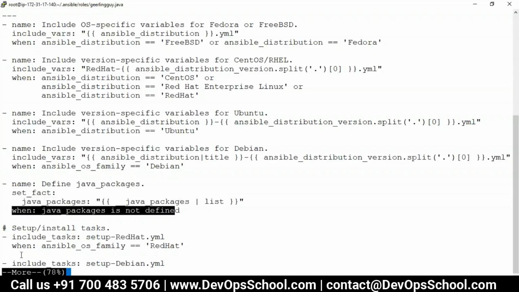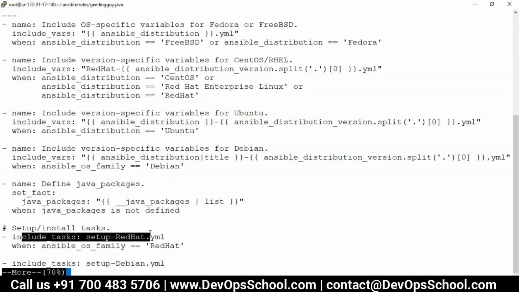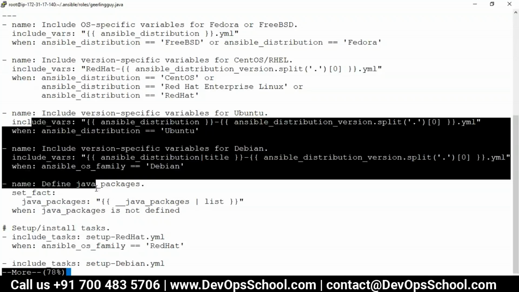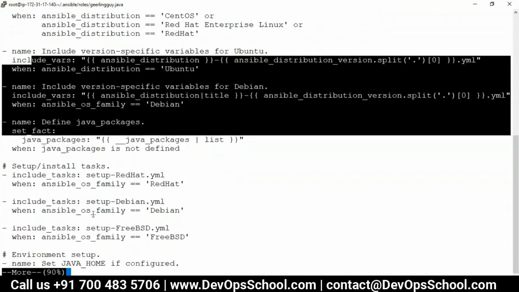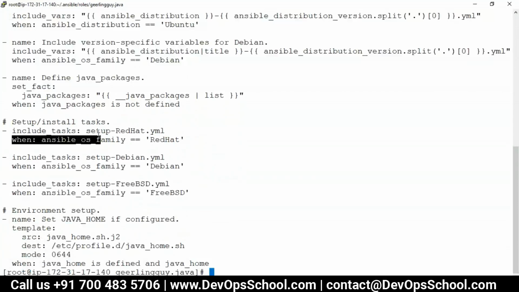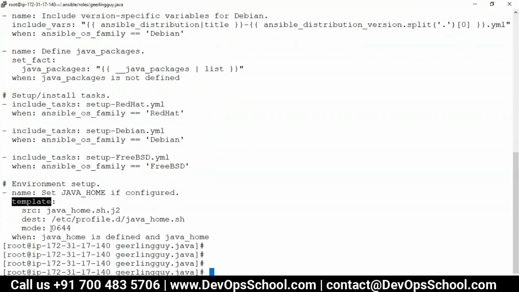Again, when, look at this, and you understand this whole stuff. Include a task, include vars, and stuff like that. So do you find any difficulties understanding this? Look at this. When this, and at last there is one template. Using that you are setting up the Java home. See here, they are adding into the profile itself destination. So it's very simple code, elegant code, well written in Ansible.